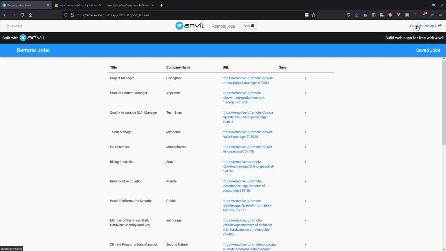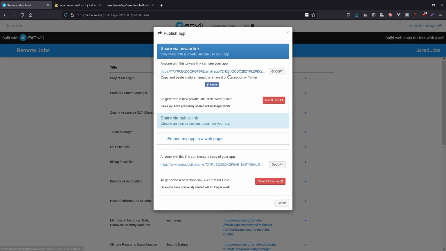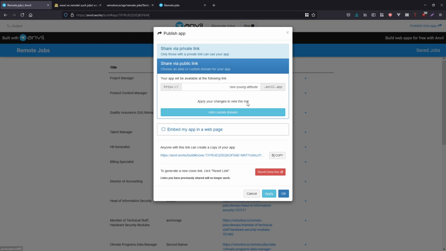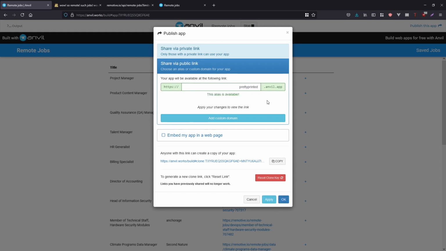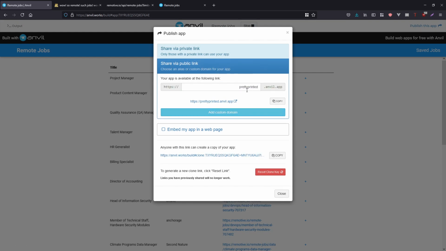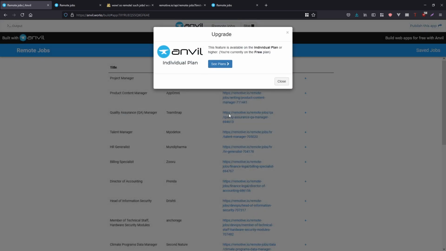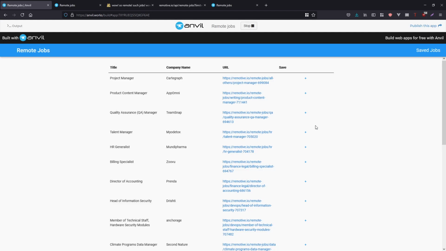So I can go to this publish this app link in the upper right-hand corner here. I have the option to use a private link. So if I wanted to share my app with an individual, I could, and they can just take this link and they'll be able to see and use my app. Or if I wanted to have a public link for anyone to use my app, I can use the name generated here. I can even change the name. So prettyprinted.anvil.app, apply. And then I can open it and then use the app here. And I can even have a custom domain on their other plan if I wanted to have that as well. So it's very easy to publish. It only takes a moment, and anyone can use your app that you just built in Anvil.